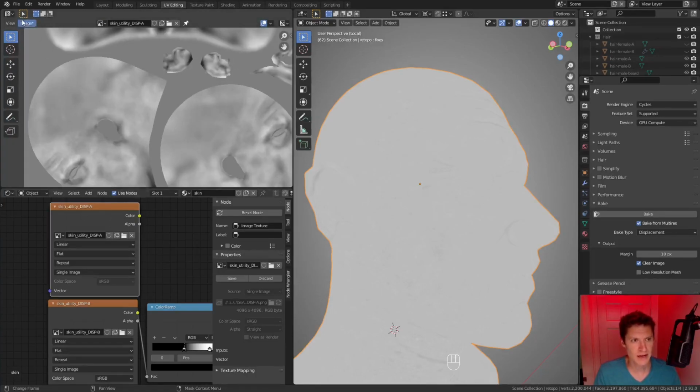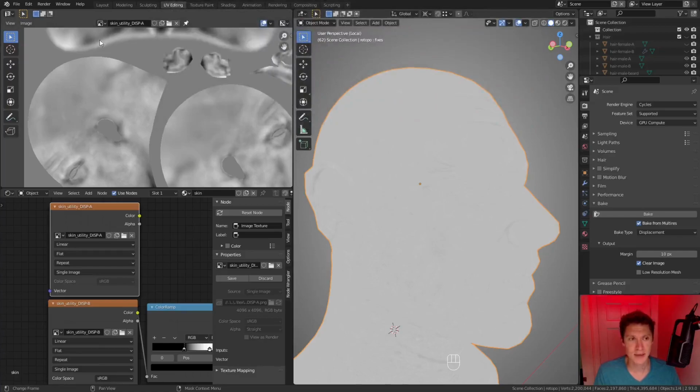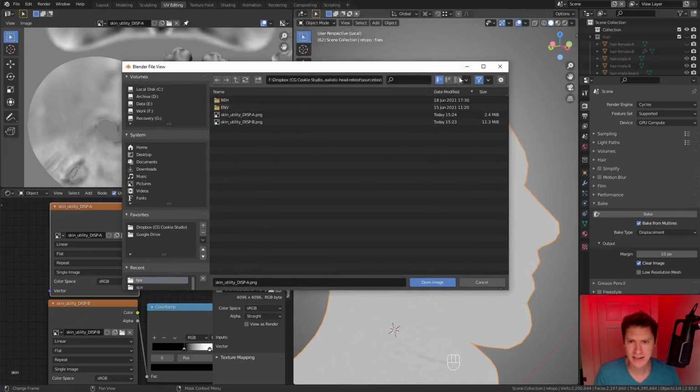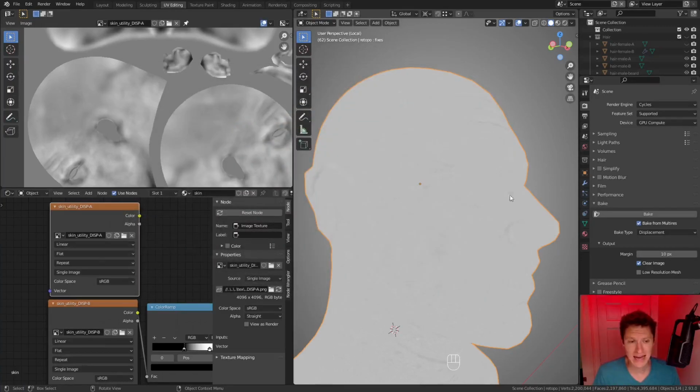Okay. Here I can go image, save as, and rename it or save it over the A version. And just to double check that I did that correctly, I want to image open to launch a file browser, and let's take a look at the thumbnails. All right, that's displacement A, that's displacement B. We're good. And that is going to be the first two utility textures. I want to bake two more in the next lesson.